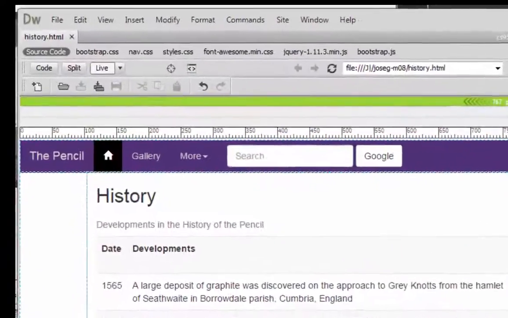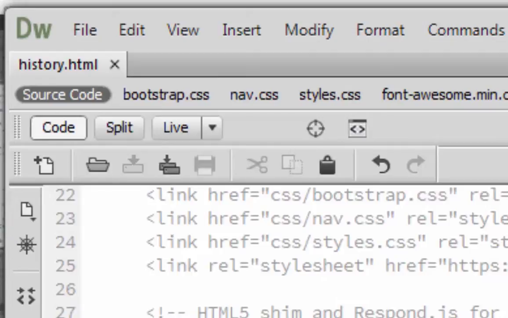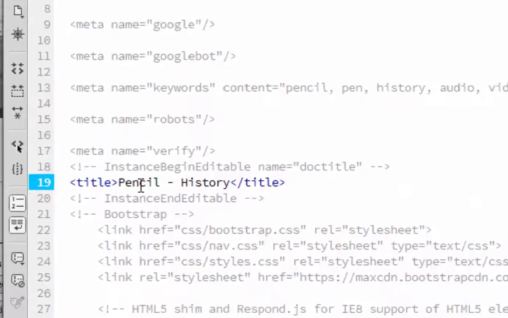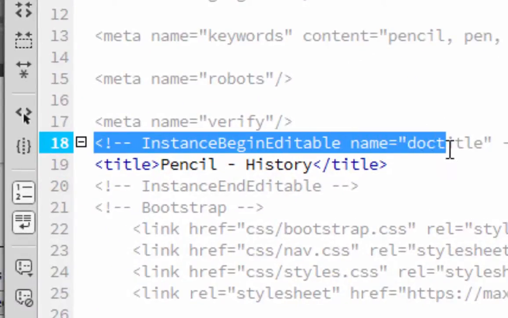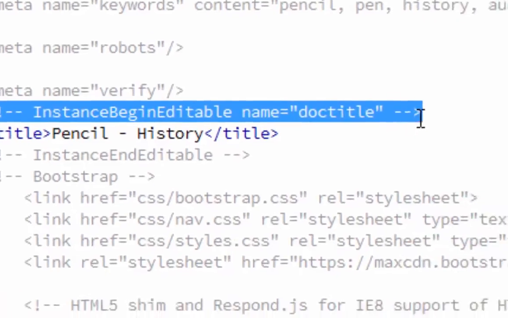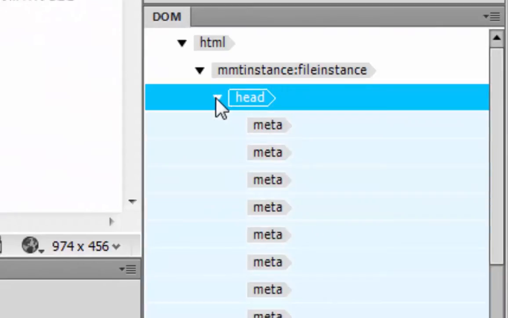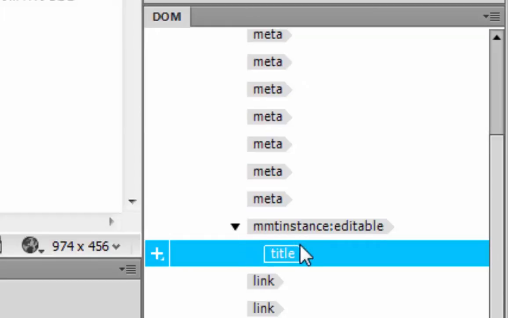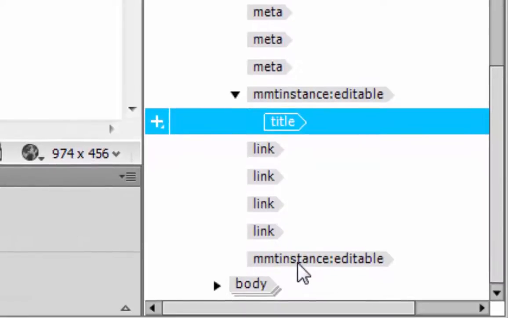Now, there is an editable region inside the head of your document that's a little bit tough to see. If we look in code view, if we scroll up and down, we can see, oh, well, there's the editable region for our title. And if you notice, right before our title, it says instance begin editable name equals document title. And if we've got our DOM panel open, let's close up our DOM panel. Let's open it up. Now again, we can see, yep, sure enough, there's an instance editable, and inside of it, there's a title. Well, if you scroll down, there's another editable area.